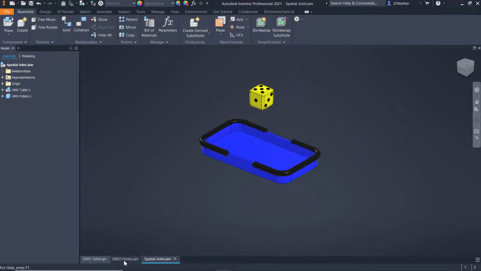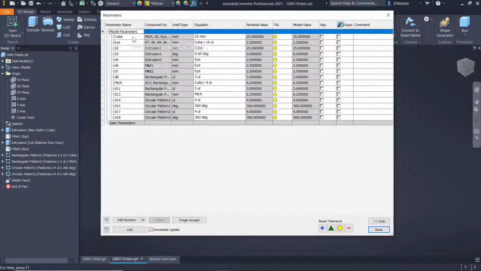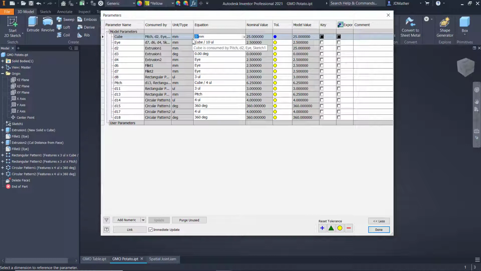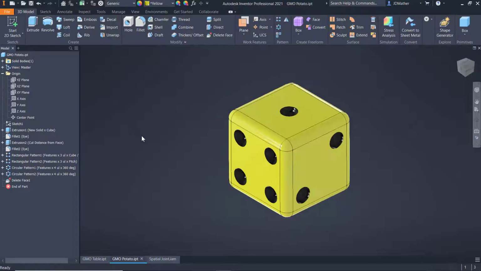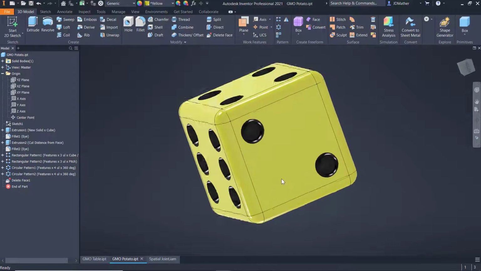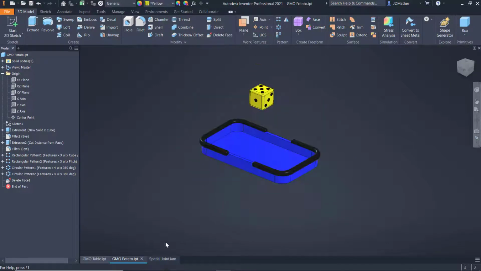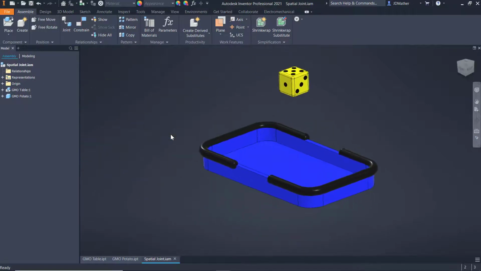Now if I go back to this part, if I go to the parameters and we find that cube parameter, if I say change this to 20 millimeters instead of 25, or whatever value that I want, everything should update. I'll click the lightning bolt, the cube size updates, and all of the eyes update. So then I'll go back, and I'll click that lightning bolt here, and it updates to the new size.